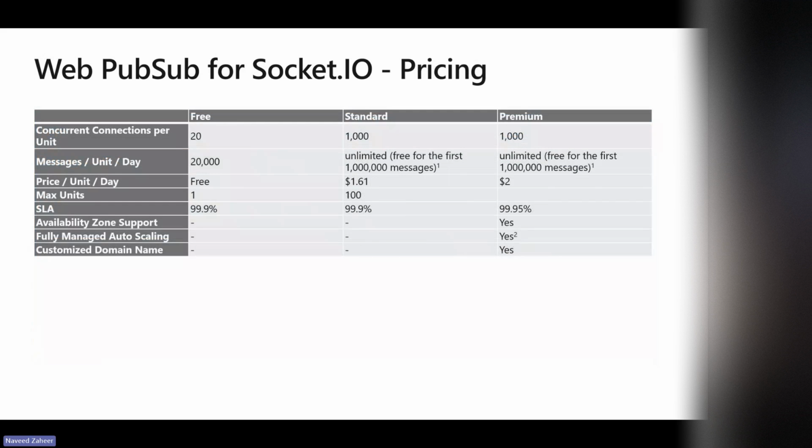And here are some of the SKUs that you can use. If you are just playing around with it, then you can take advantage of the free SKU. You can have 20 connections, and that's the SKU I'm going to be demoing. And then you have 20,000 units per day. So this is just to evaluate if you just want to play around with it. Okay. And then you have the standard and premium SKUs. Just keep in mind, both of these SKUs support, apart from other things like scaling and all that, private connectivity.